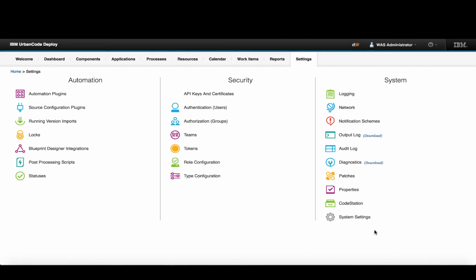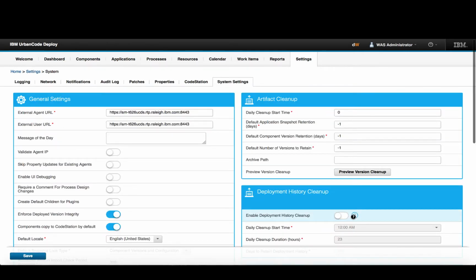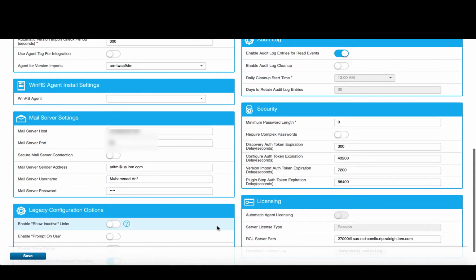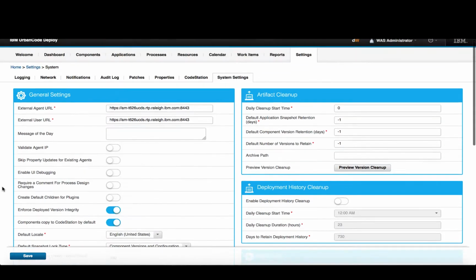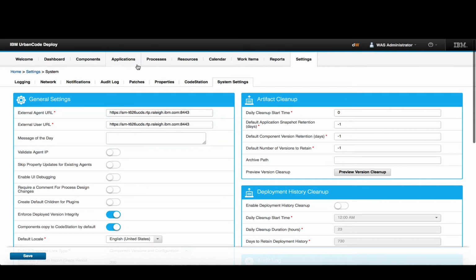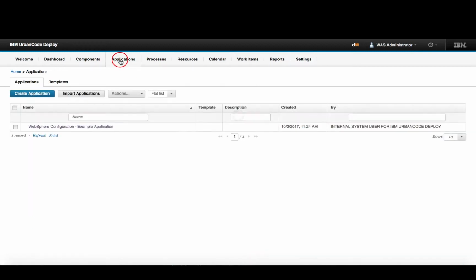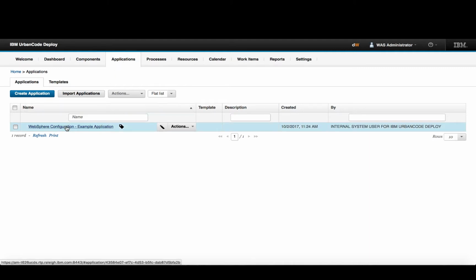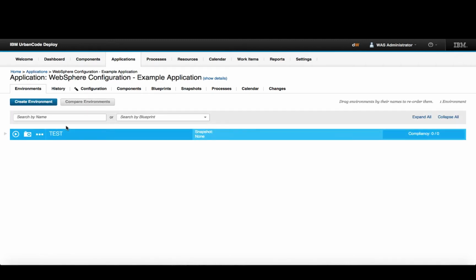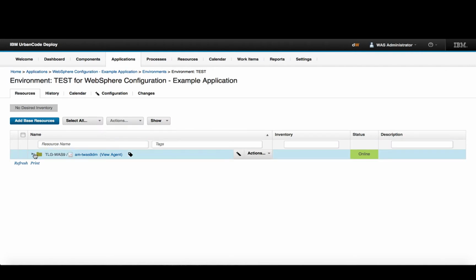For sending notifications, we need to provide mail server information to the UCD system settings. This is where we specify mail server information and the sending user email address. Now that we have set up the application process, component process, notification schemes, mail server, now look at the environment and resource used for running the process. So we go to the environment and check the resource set to run the process.